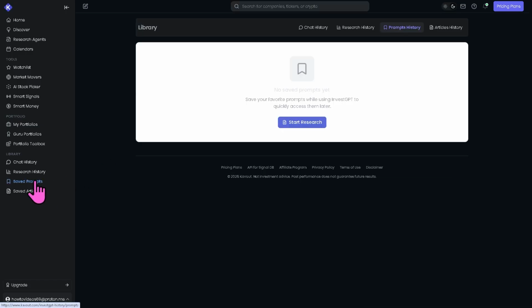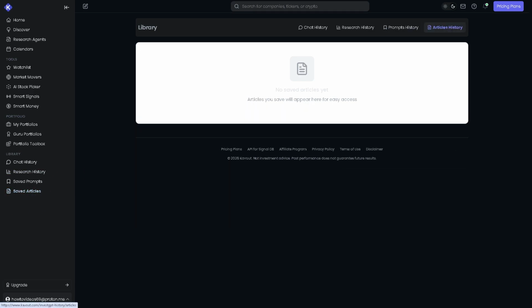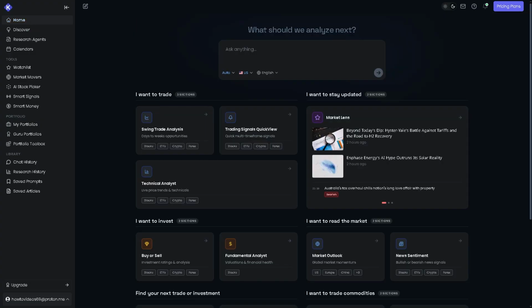Now, the save prompt lets you store frequently used AI prompts so you can quickly run recurring research tasks without having to rewrite your instructions every time. It works together with the save articles where you can bookmark important news, stories, research reports, and educational content for future reference.